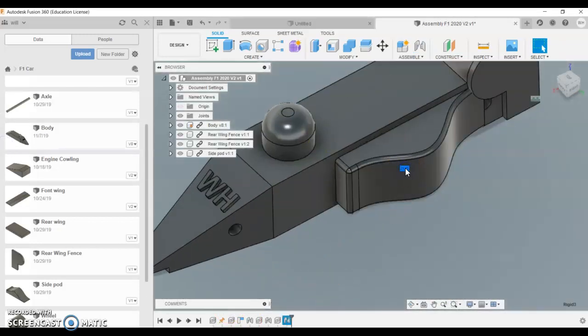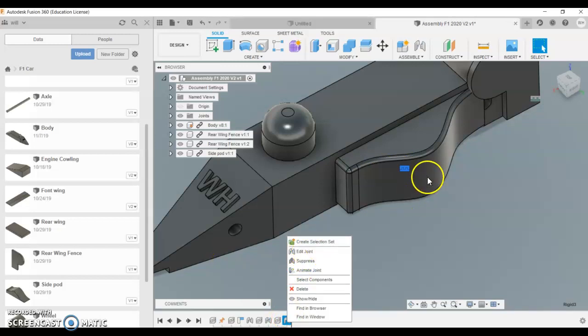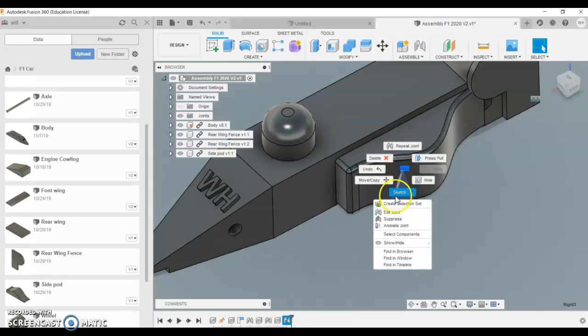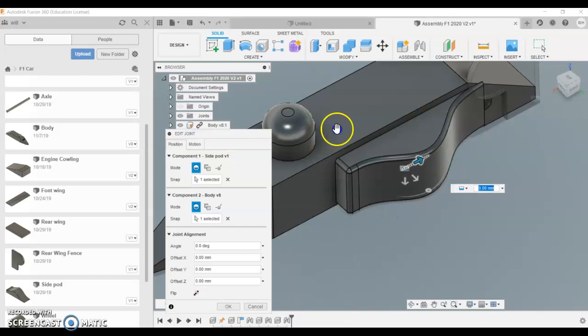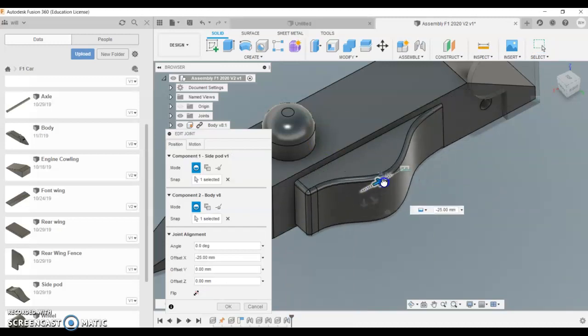I'm going to click this one here because I want to bring it forward a little bit, and I'm going to right click it so I can edit joint there, and I can bring this one forward. I think about 25mm looks good.